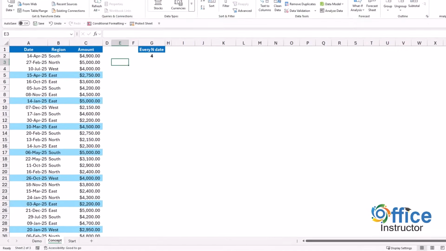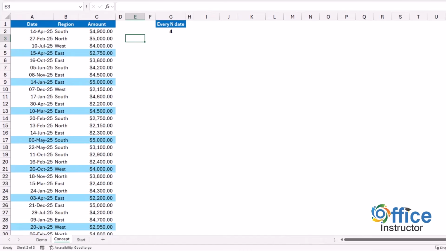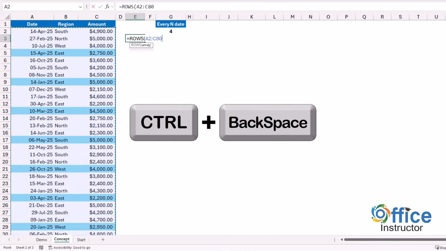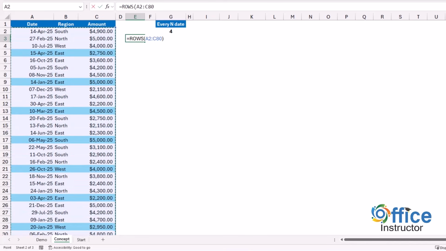I want to extract the row number for each record that needs to be extracted, following the pattern that I specify in the drop list. So what if I create a ROWS function, equal ROWS, I select the entire list, Shift Ctrl Down Arrow, Ctrl Backspace, I close the bracket, and then I hit Enter. And this is the total number of rows we have.